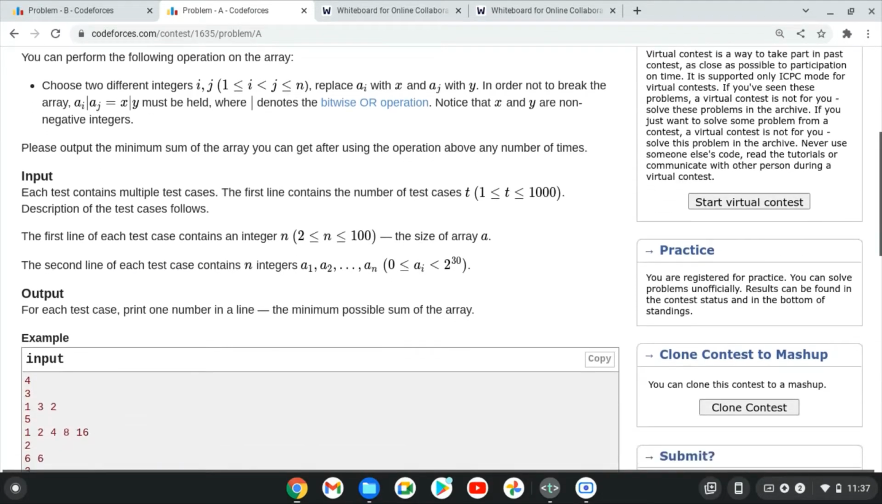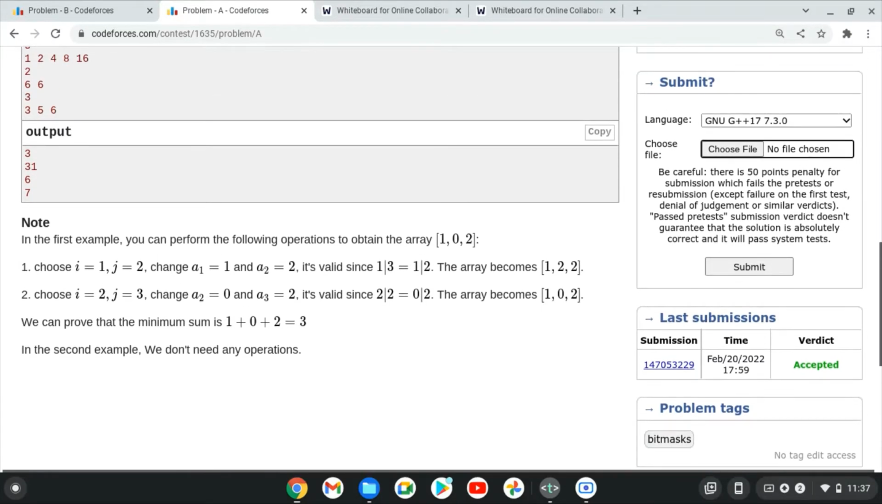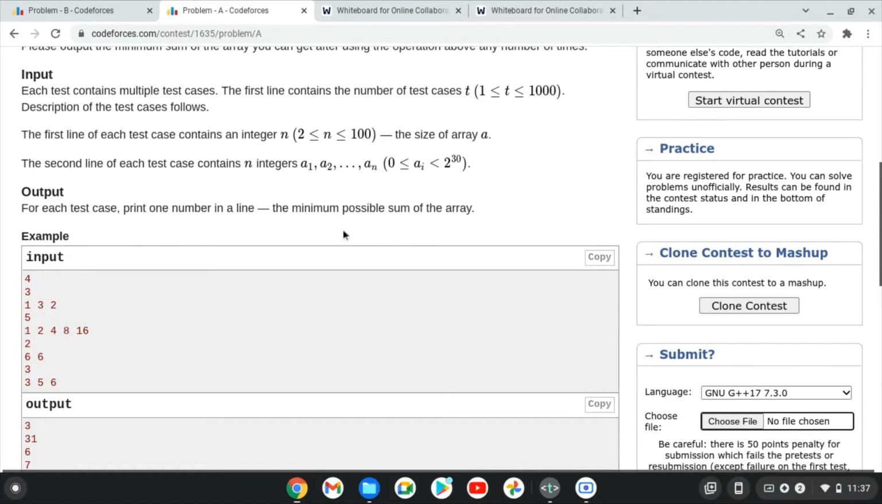That means if we look at this example over here, the two numbers we choose are 1 and 3. The bitwise OR of 1 and 3 is equal to the bitwise OR of 1 and 2. So we can switch 1 and 3 with 1 and 2. And our goal is to find the minimum possible sum of the array.